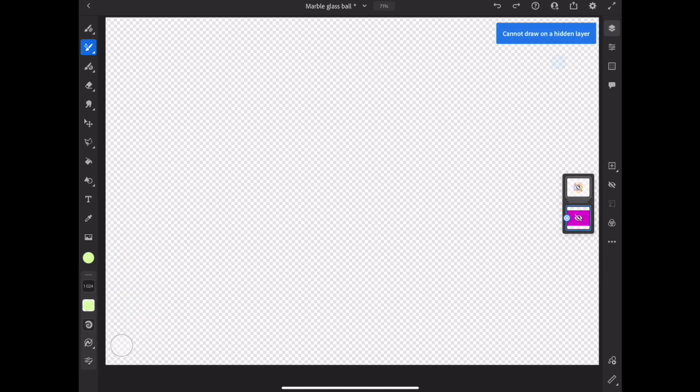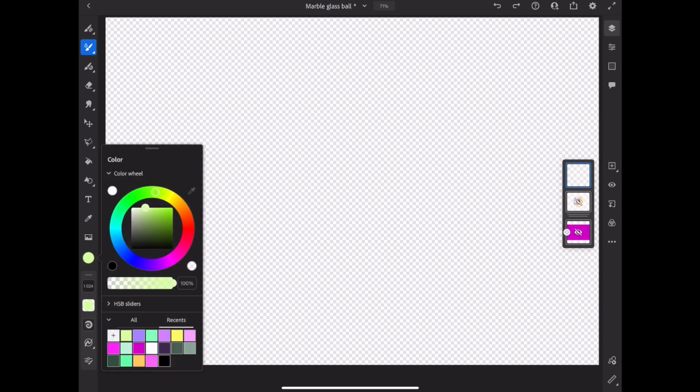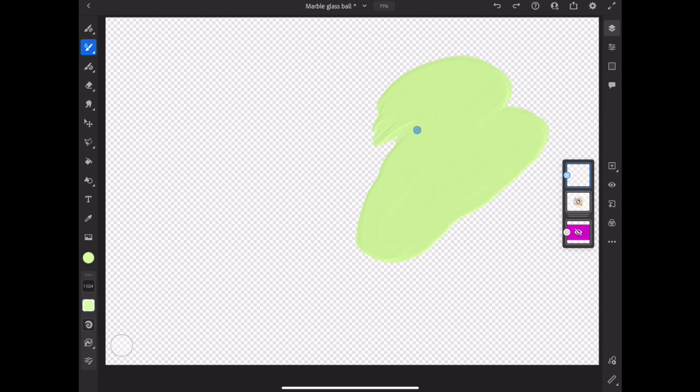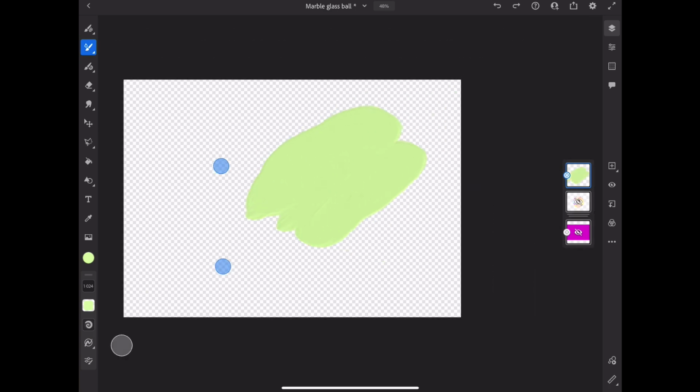I'm just going to choose some, sorry, a new layer is needed. I put it up there. So I'm going to choose these pastel colors and a bit vibrant mixed together. Our point is to cover this canvas fully with paint.